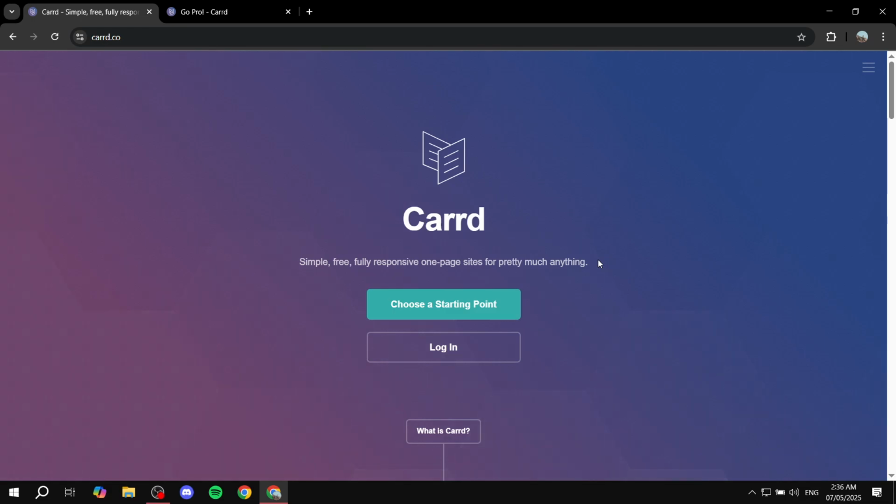And trust me, it is going to be very simple and easy to use. It's a drag and drop builder, and they have an excellent friendly user interface. So it's going to be extremely easy. And you can actually see in the main page, which is card.com, that's 2 R's by the way: Simple, free, fully responsive, one-page sites for pretty much anything. Now they say free, which is true because you can actually go ahead and create your site for free. However, you can actually go pro and get more access to other things as well, which we are going to discuss right now before we show you how it actually works.